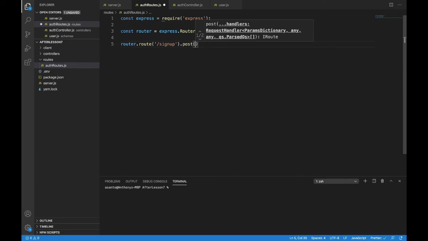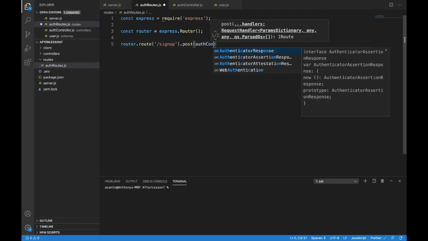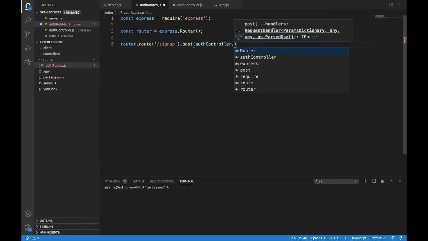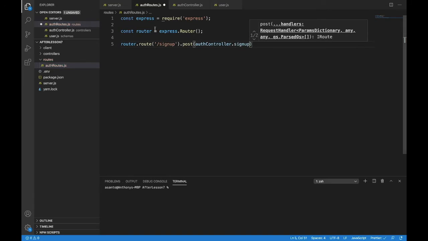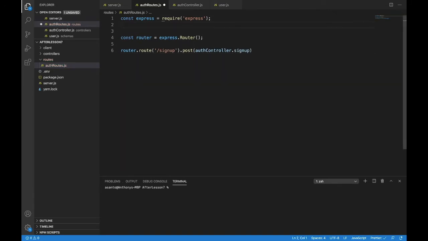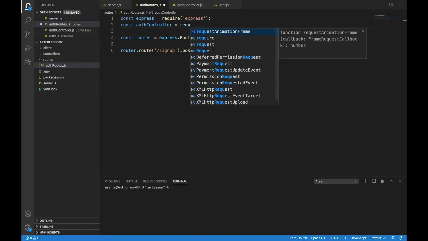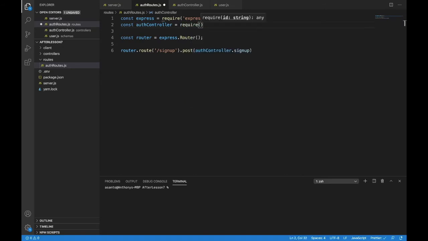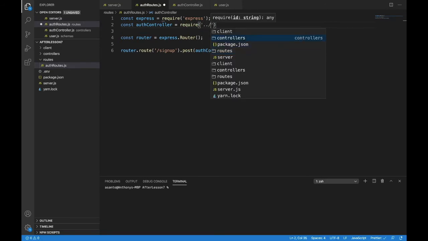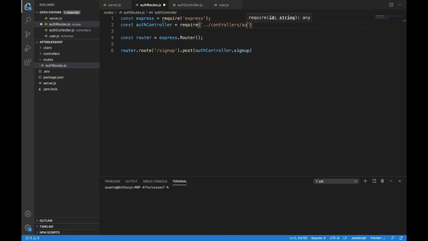Now the function is going to be in our controllers folder. What it's going to be called is authController.signup. That'll be the name of the function. So let's just come to the top. We'll import the function we've yet to write. So it's just going to be const authController equals require, and we find the path. So dot dot to get us up one, and then we want to go to controllers, and it'll be called authController.